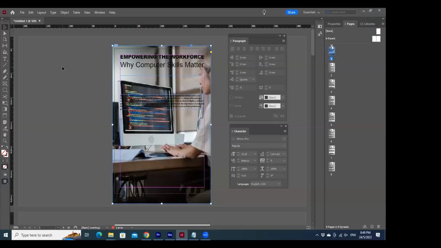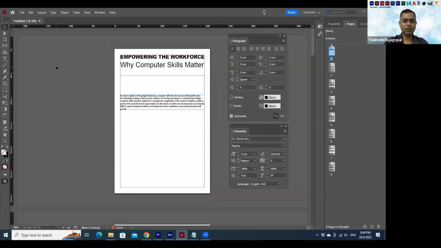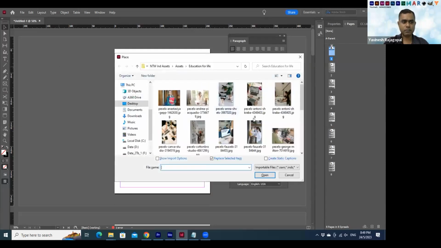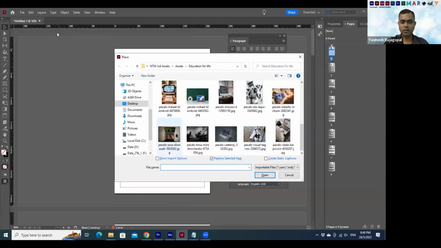Okay, so I undo back. Let me just undo back. Okay, I deleted my image. You go to File or press Control D to place. Okay, and then choose your image, whatever image that you have. Let's say I choose this landscape size of image.